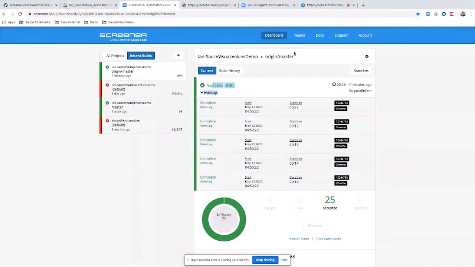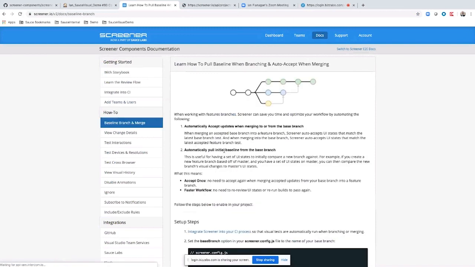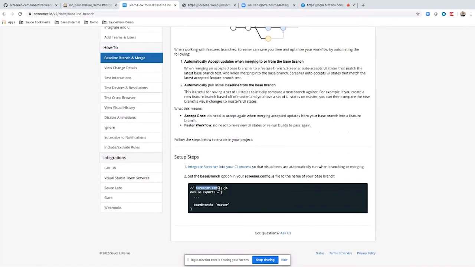So a couple other things to point out around documentation. If we click on docs here, and some of this came up as we went through the demonstration, but if I wanted to add baseline or branching to my configuration, I could click on that here. This kind of outlines the workflow and what's happening behind the scenes. And then in my screener config.js, I would add this line to my configuration.